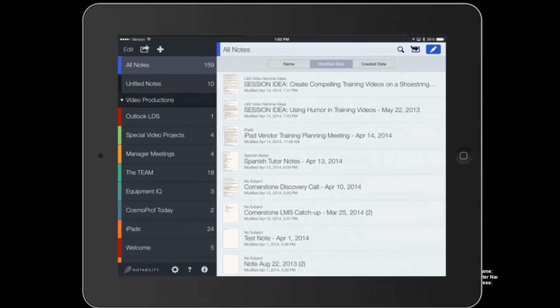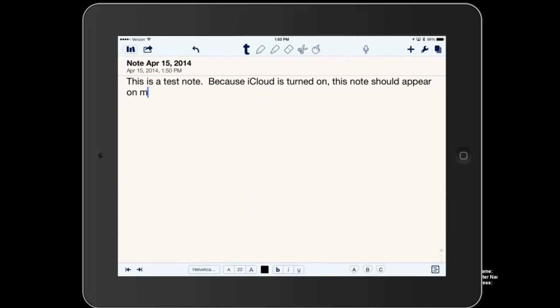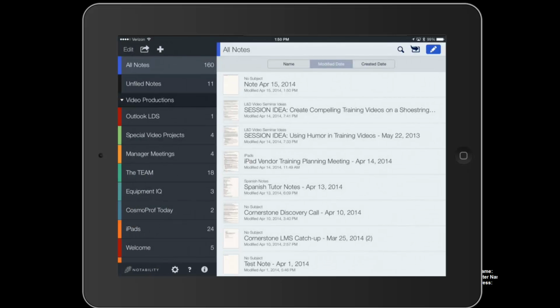So now my notes are all synced up. It didn't take very long. And now if I create a new note and then save it, when I open Notability on my other iPad or iPhone, I should be able to see it.